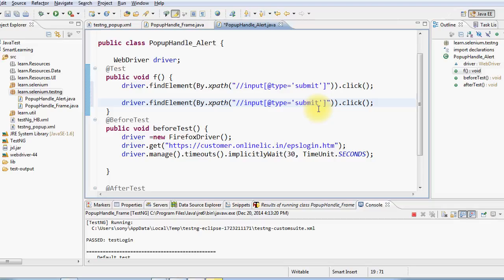So there are so many tools like that. One such tool is Auto IT. So let me search again what is Auto IT and etc. So I'll go for Auto IT. So I'll go to the basic site. Okay, it talks about something. Auto IT v3 is a freeware BASIC-like scripting language designed for automating the Windows UI, right?